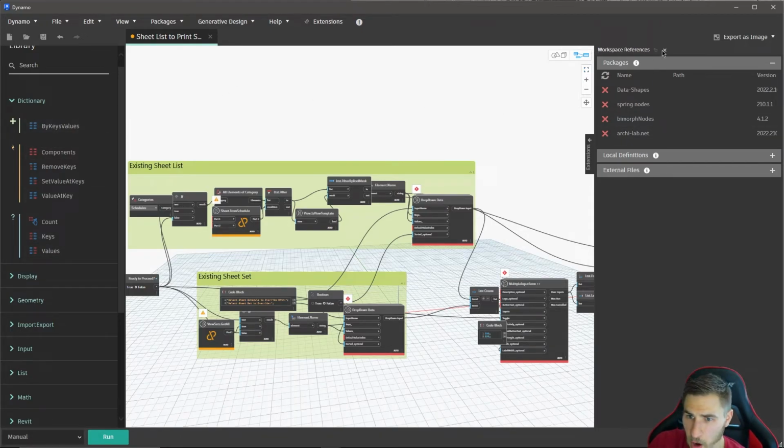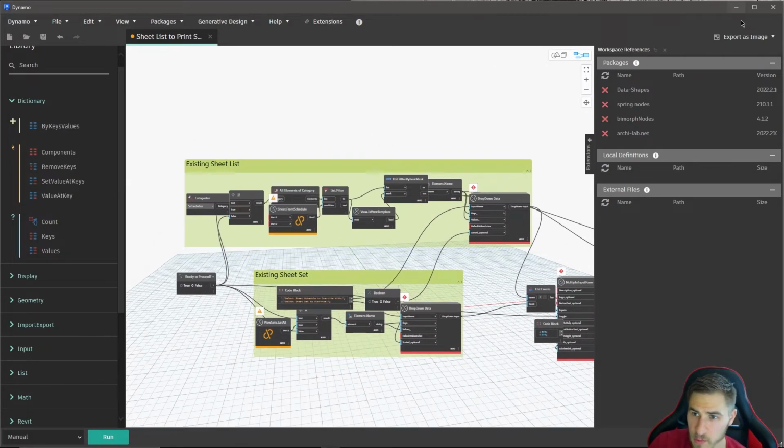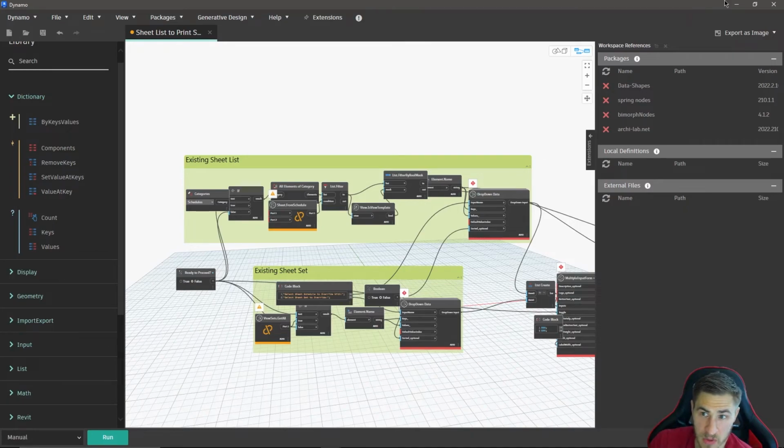And then we can see our workspace references. Of course, these are all of the packages that I have in this script, none of which are installed for this version, that kind of a thing. No local definitions, no external files that are referenced in here. But you can see this is fantastic. I really like this, and it's really nice to see.